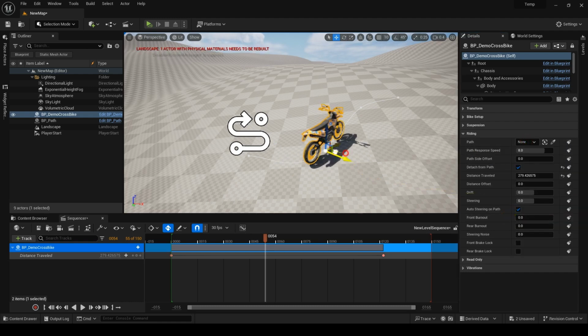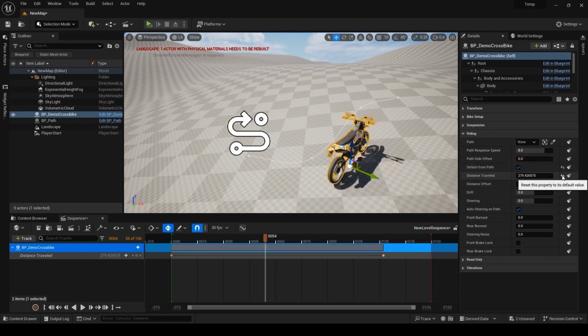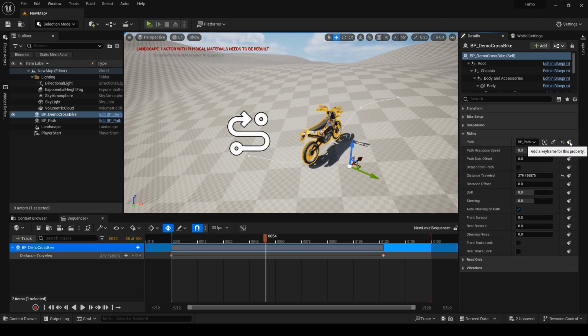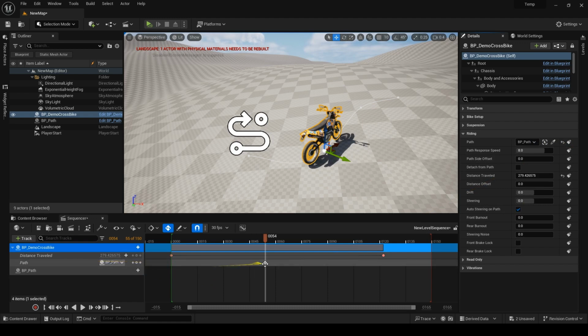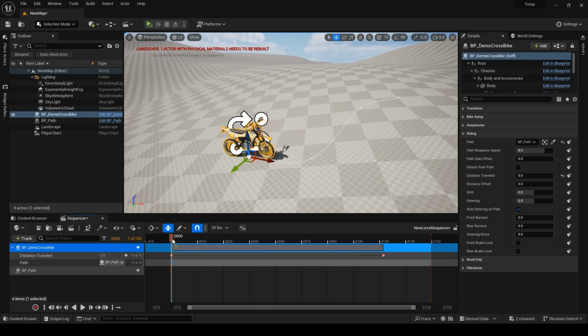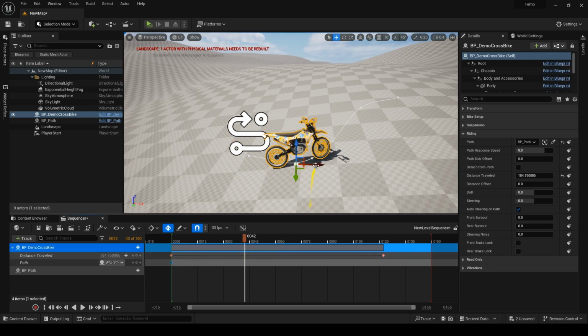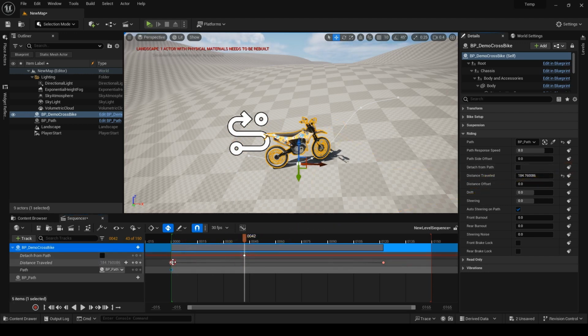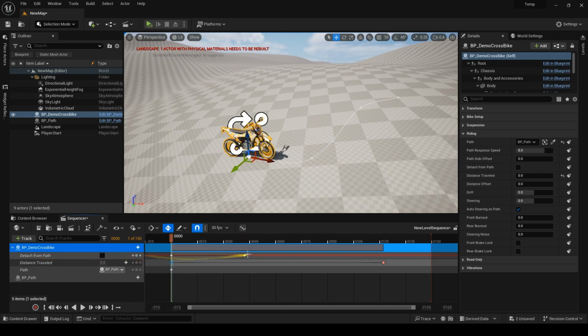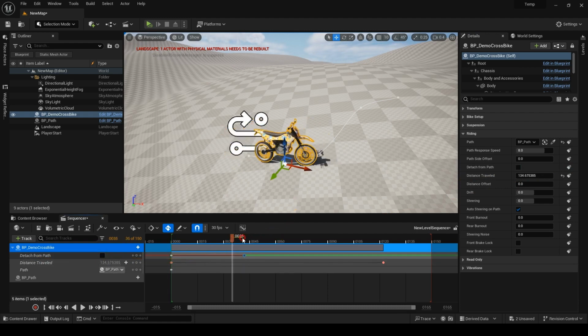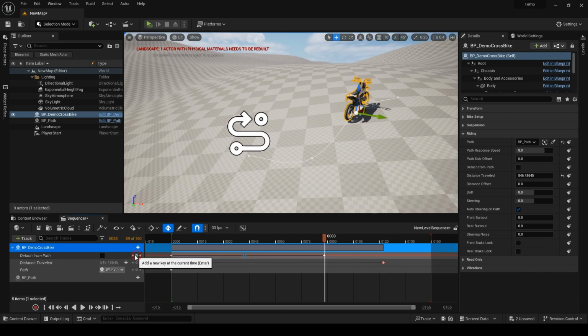You can keyframe this in your sequence, but to do that, you need to also keyframe the path parameter so the bike can find its path. Let me show you how. First, I'll select my path and click on this plus icon to keyframe my path. You can see the path track is created here. And then I'll add this detached track. When the track is red, the bike is not detached. When it's green, the bike is detached.